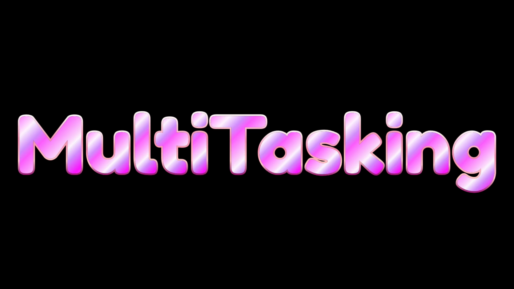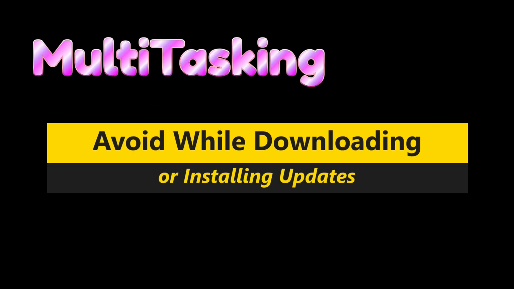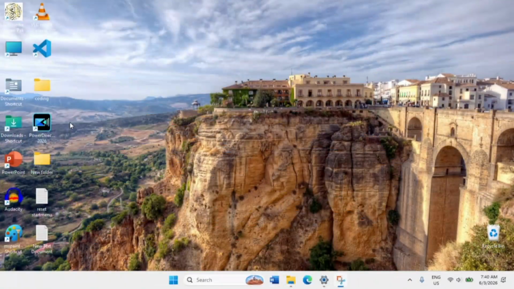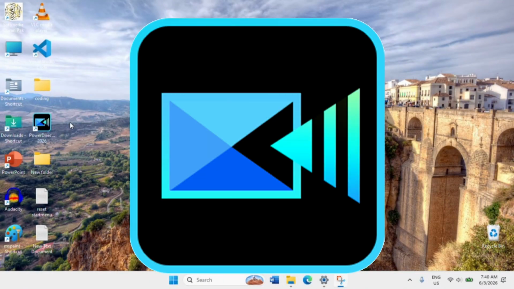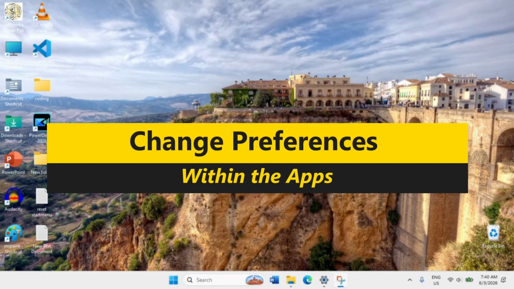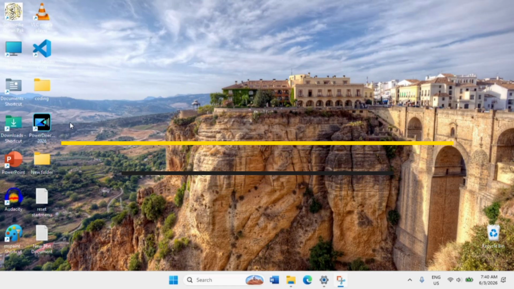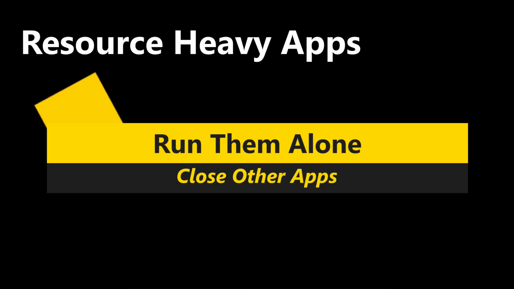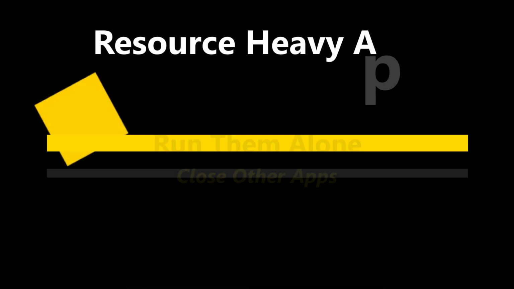Again, multitasking was almost impossible if Windows Update was downloading and or installing, so I had to restrict the Windows Update time. And resource-heavy apps like Photoshop and PowerDirector performed much better after I did some changes within those apps' preferences. Even so, multitasking with one of them open was sluggish. Running resource-heavy apps like Photoshop and PowerDirector alone while closing other apps enhanced their performance.